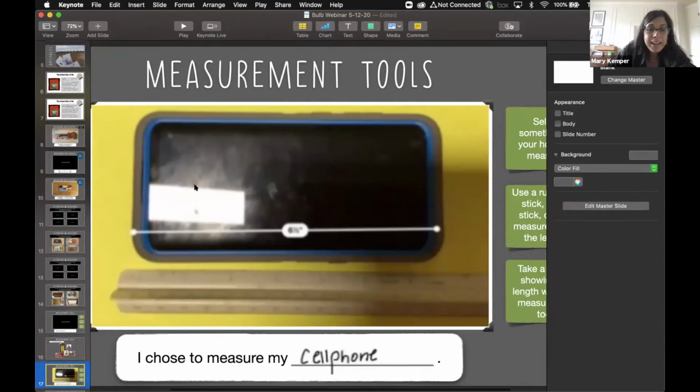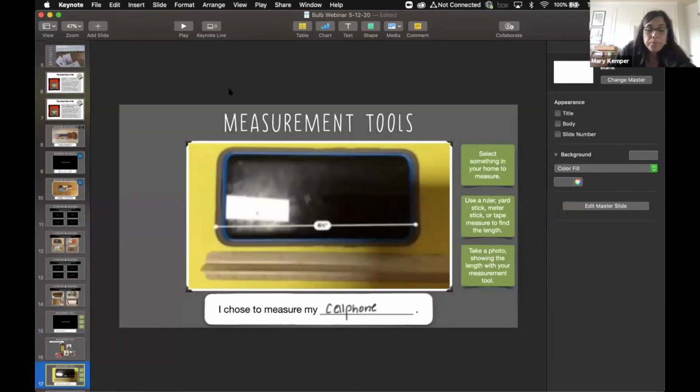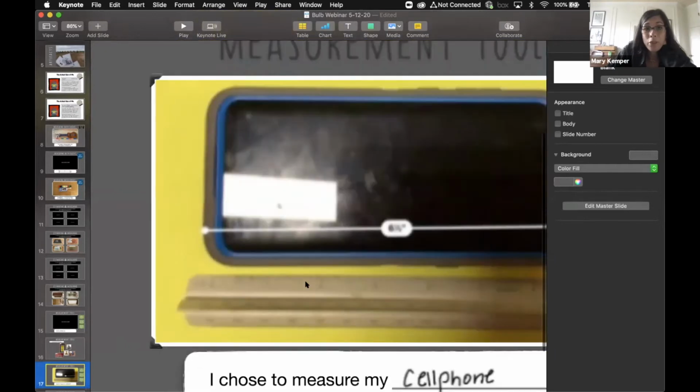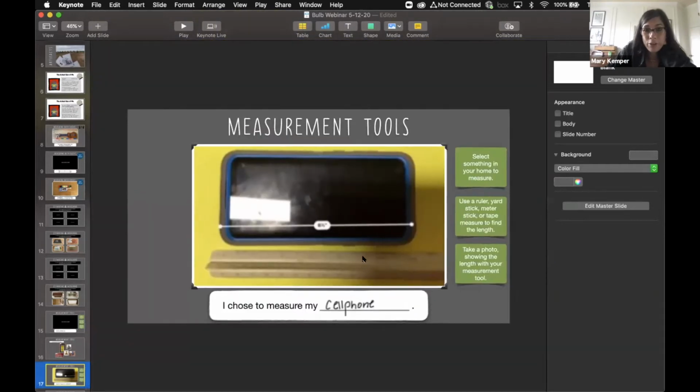And then, I'm sorry, this is blurry. This child used the Measure app. You can see that's the Measure app image, and a ruler. But this time, I know it's hard, this is 0. So this child did line the 0 up with the dad's cell phone in order to find the accurate measure.